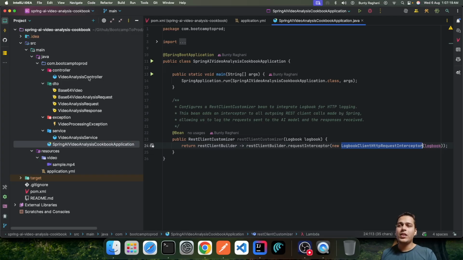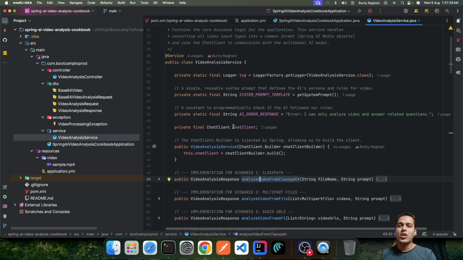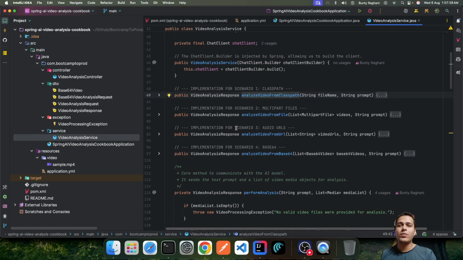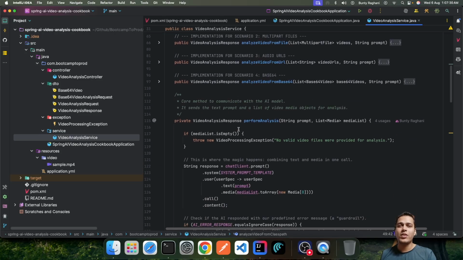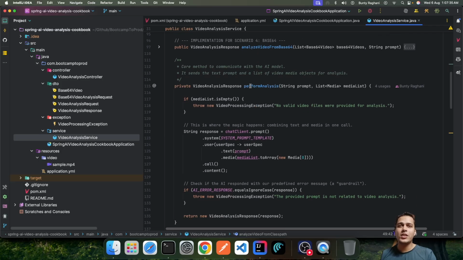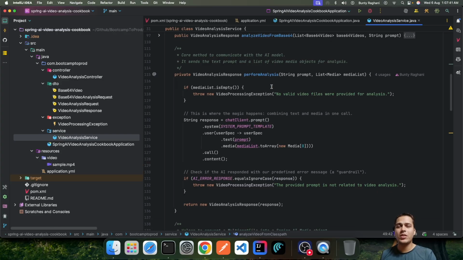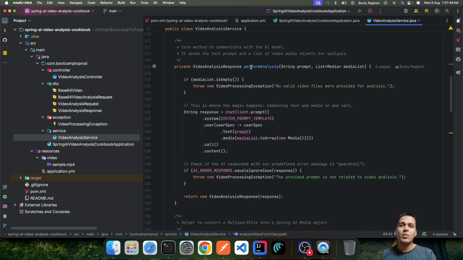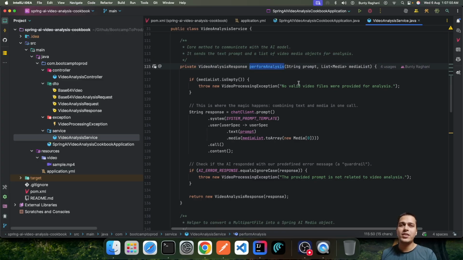Now, before we go through the controller and service class, I would like to explain the central method that we have created. Irrespective of which endpoint we are receiving the request from, all the endpoints will ultimately forward the request to this method, which is the central method that we have created, performAnalysis. This central method will be responsible for passing the media information to the LLM and getting the response. So the name of the central method is performAnalysis.